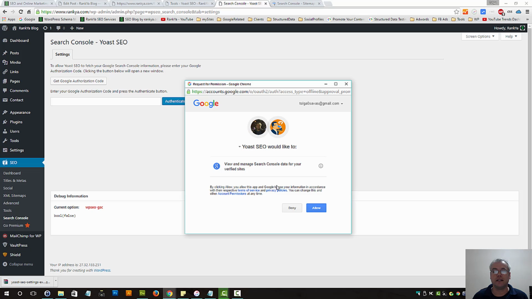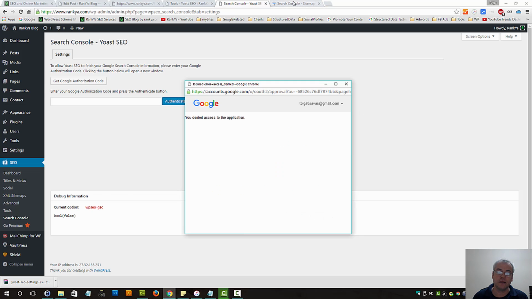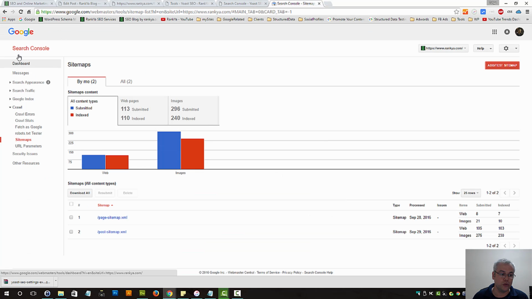And what it's saying, you need to read the terms of Google, privacy policies, account permissions, then allow Yoast SEO plugin to view and manage Search Console data for your verified sites, which I strongly encourage you not to select this option. Instead, you should be able to visit your Search Console and analyze many other options that Google Search Console makes available for free.